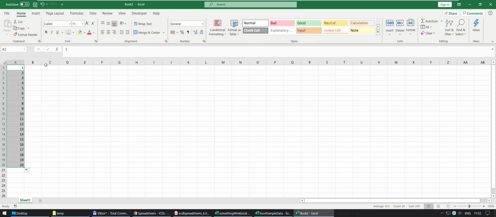It also works with increments of more than one. So if you have 5, 10, 15, you can do the same thing and it will increment by the same value.